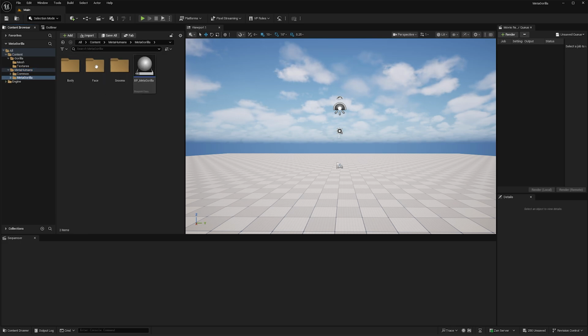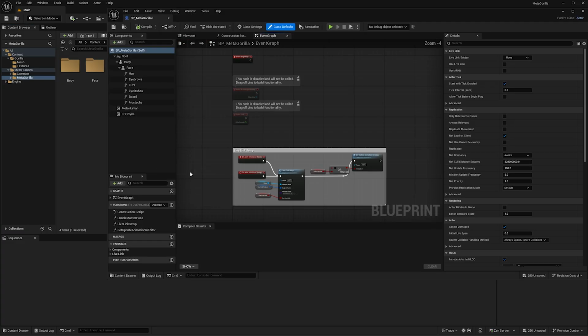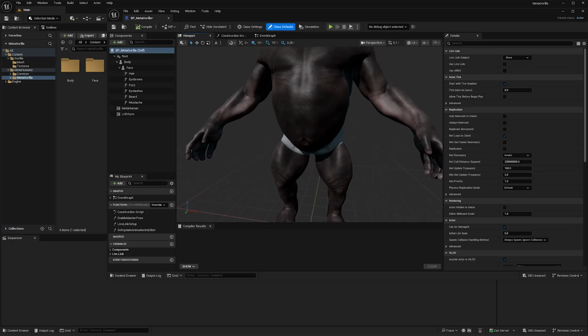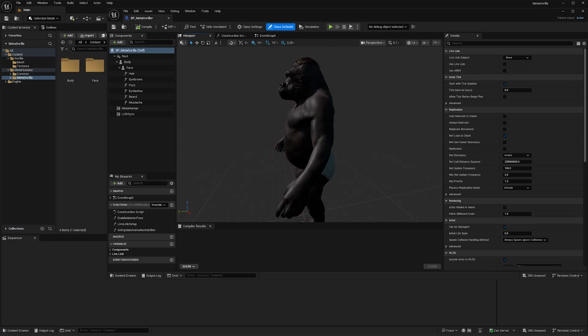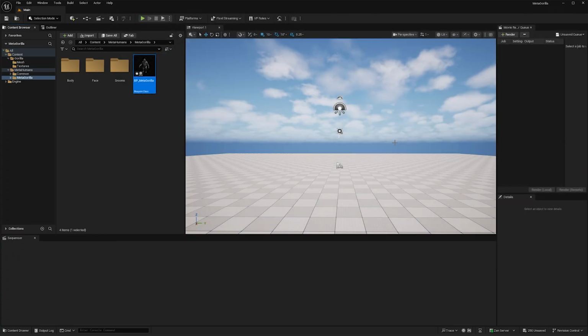But right now we're going to go into our MetaGorilla folder, where we actually have our MetaHuman, our MetaGorilla blueprint, and that's what this looks like here. And there he is. Again, I'm going to change my camera speed down just so it doesn't whip around. But this is the guy in all his glory. That's our MetaHuman blueprint. He lives.